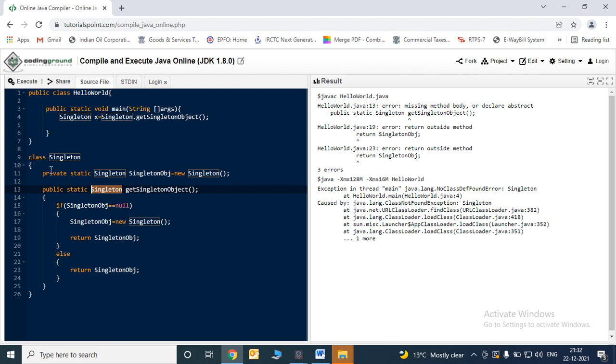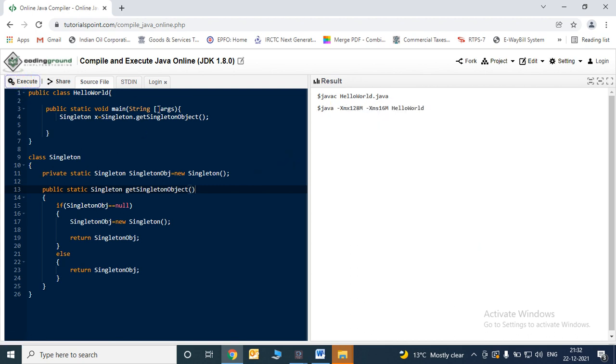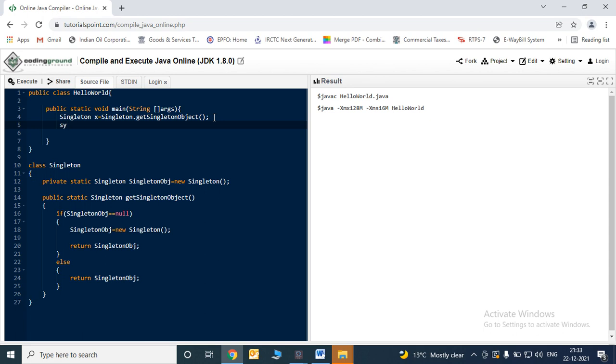Let me check. Okay, missing method body, that's why it's giving an error. Now we'll see. Now you can see what is a mascot version. We'll create a different object and we'll see what is the value.